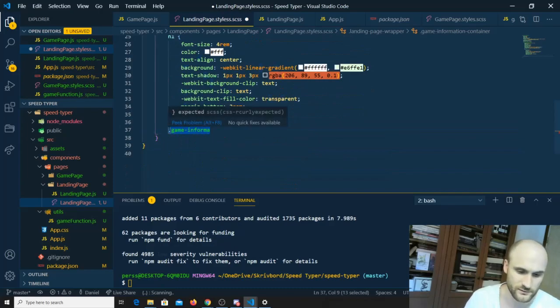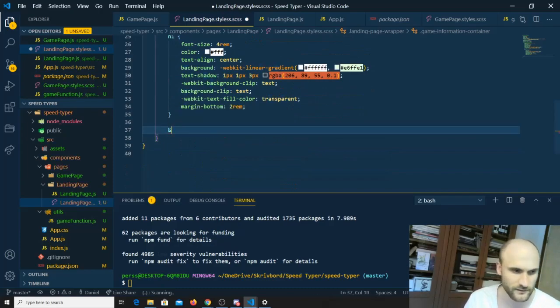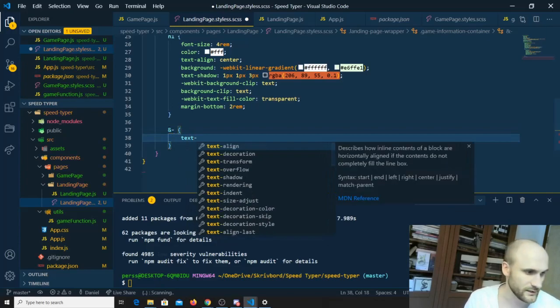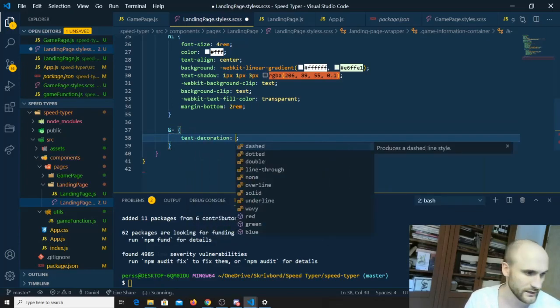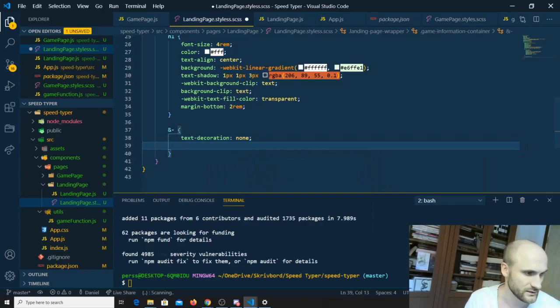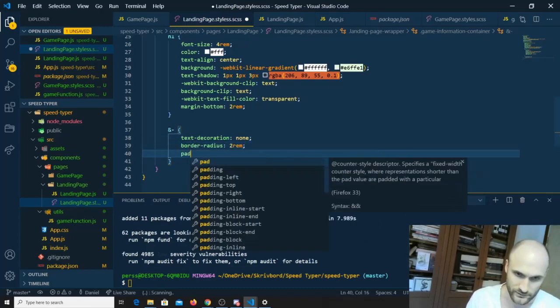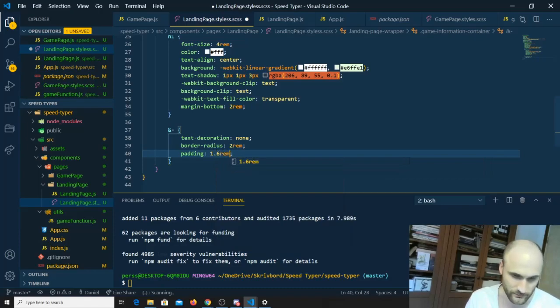So actually we can just do like this. We can make an ampersand, I think it's called in English. And then we do like this. And we can just start writing our styles here. So text decoration, because it's a link now, we don't want any text decoration. We want the border radius 2 rem. We want some padding here, 1.6 rem and 3.2 rem.